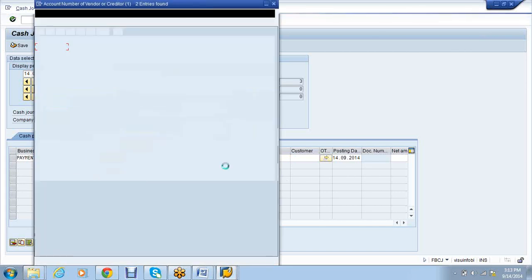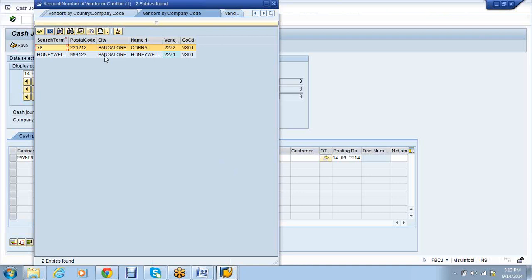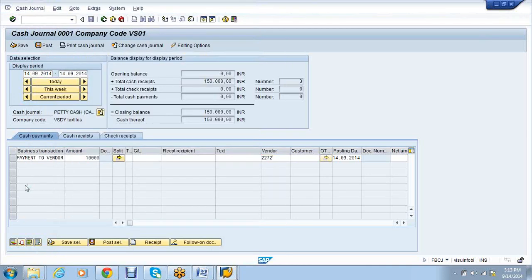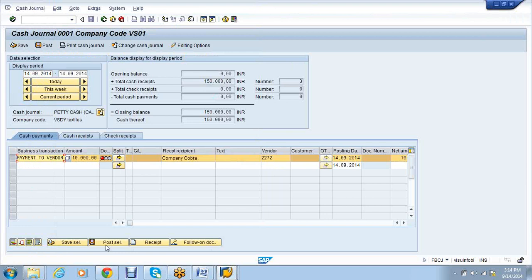So when I make the payment, my total receipt will be reduced. Select it. From the 1,50,000, 10,000 is gone. Correct.